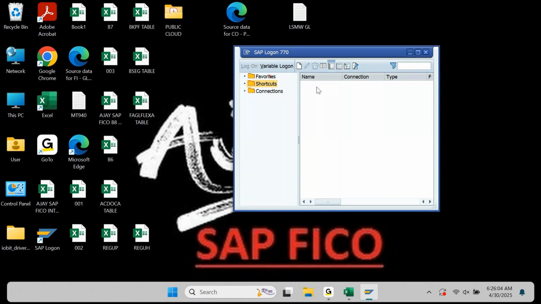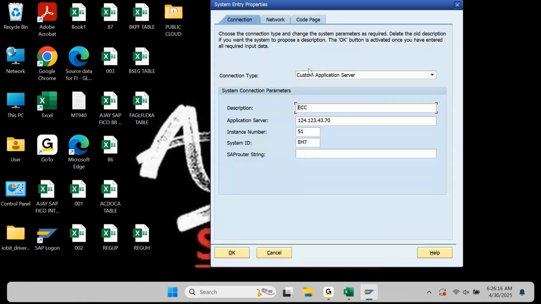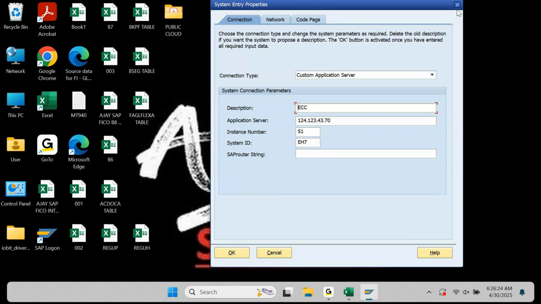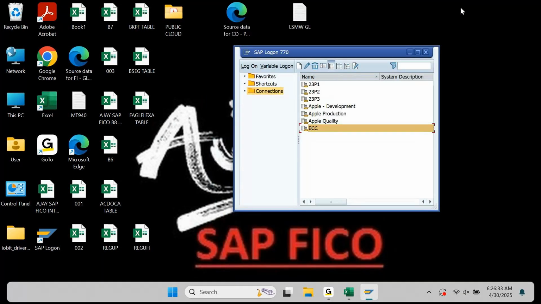somebody will show their existing connection details to you. They will show you something like this, and they want you to open it and add it. By looking at this, you should be in a position to add it on your own. Or somebody will say, okay, add the connection, I will tell you the details.